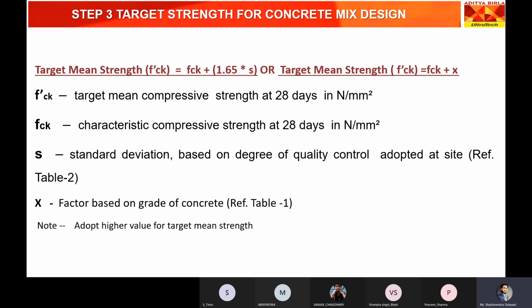So don't be confused, sir. What are these table number 1 and 2? Okay?